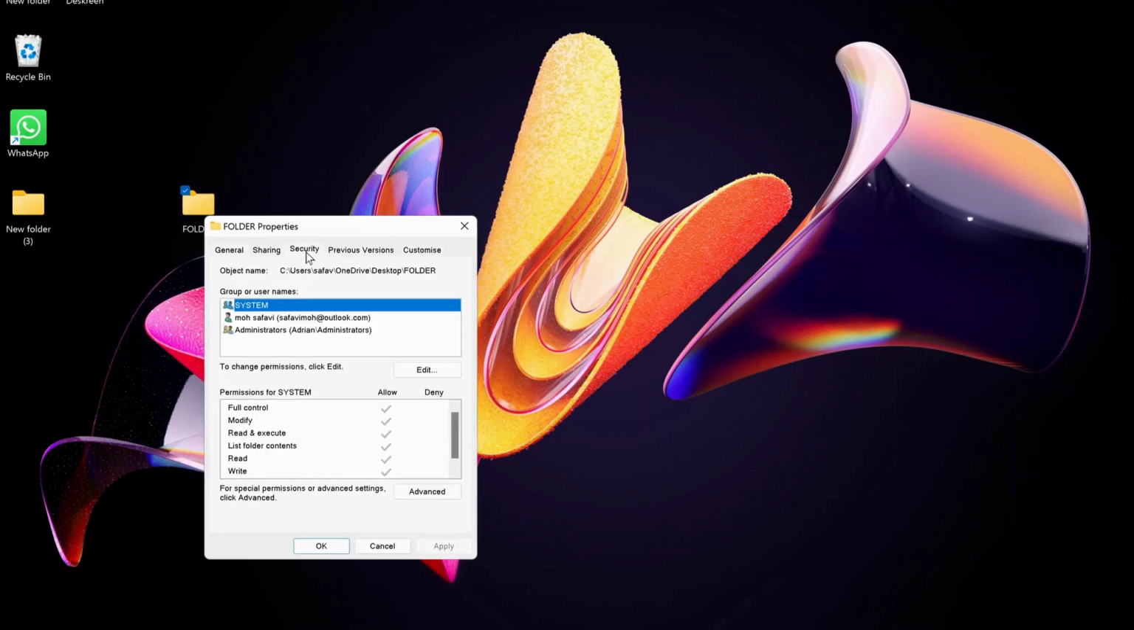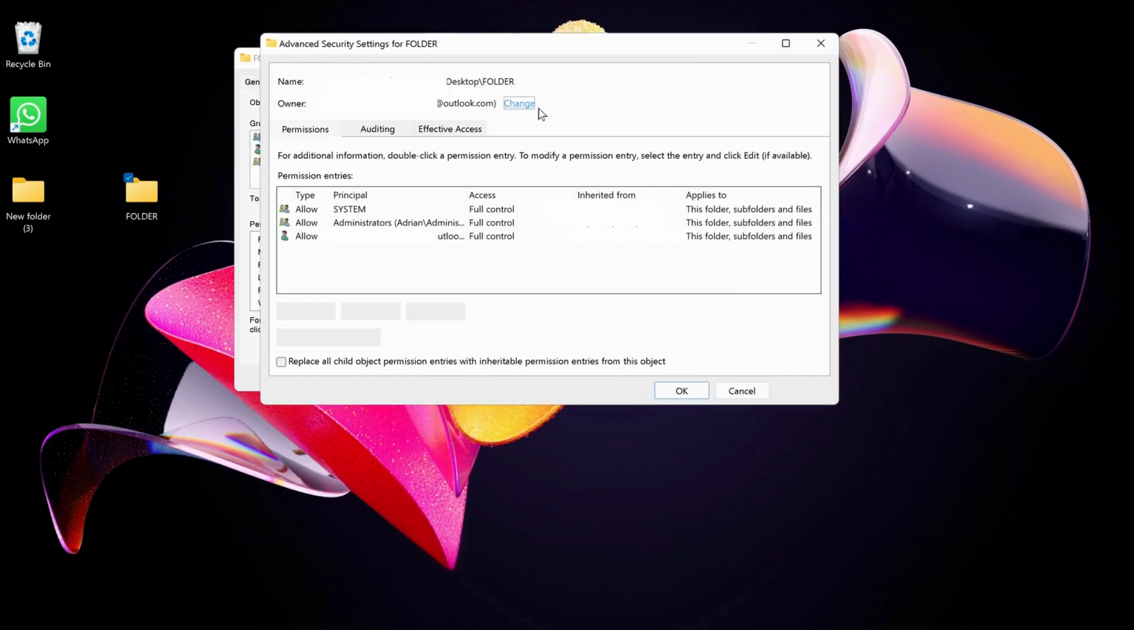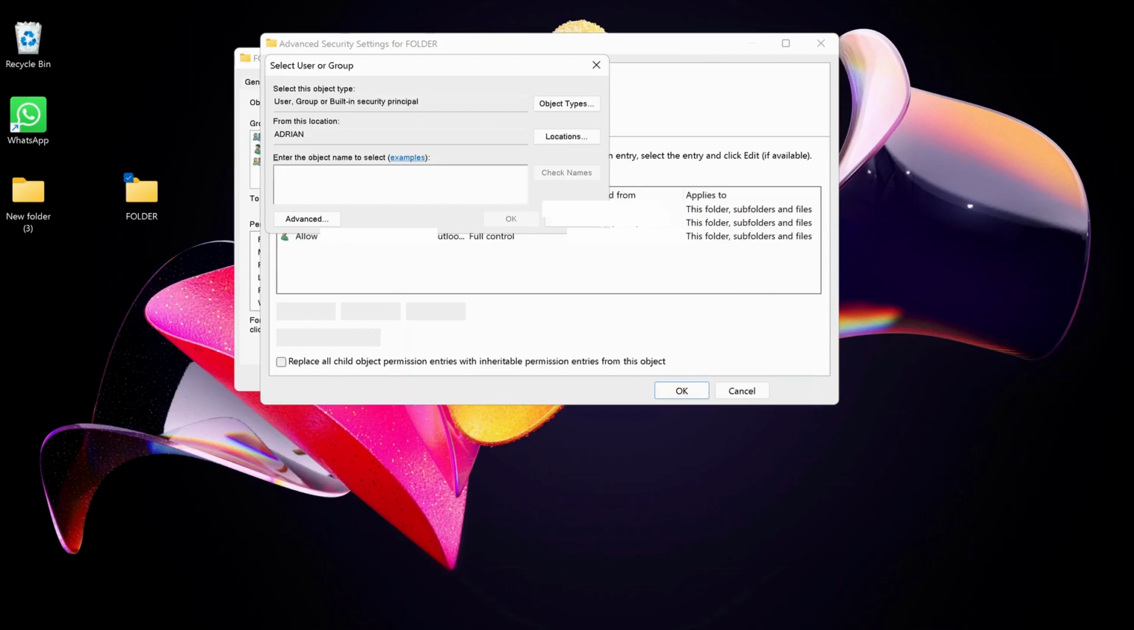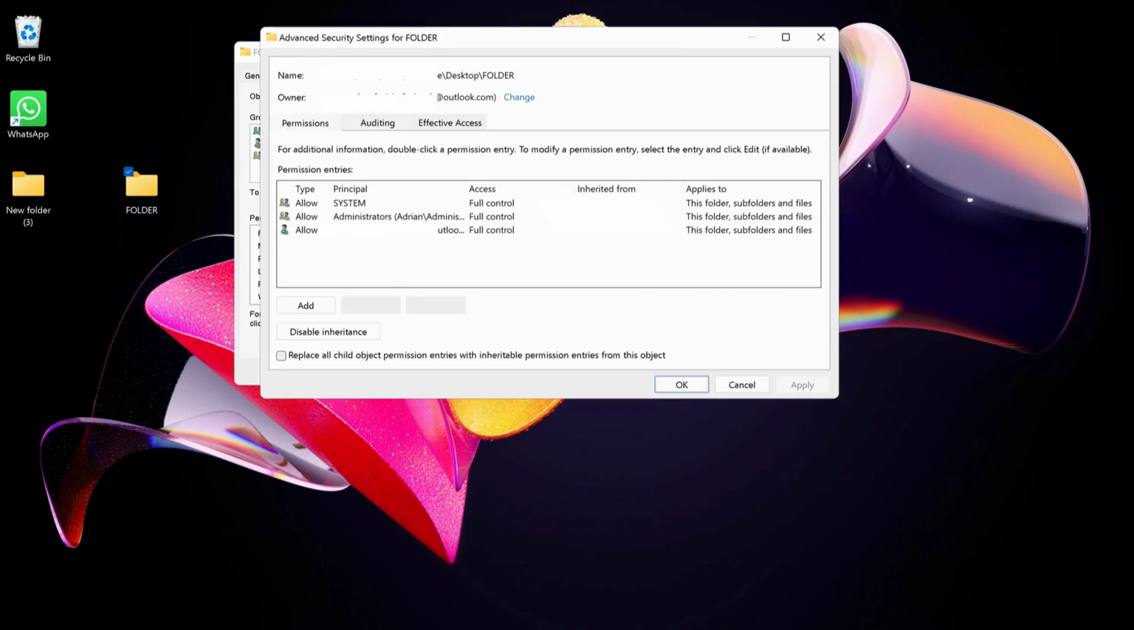And the next method to try, go to the problematic folder, right click on it, select Properties, and on the top click on Security, and then Advanced. Over here where it says change, just click on change, and then in here type the name that you want to make it as administrator. So once you type the name, then just click OK. And you will notice the owner name changed in here.